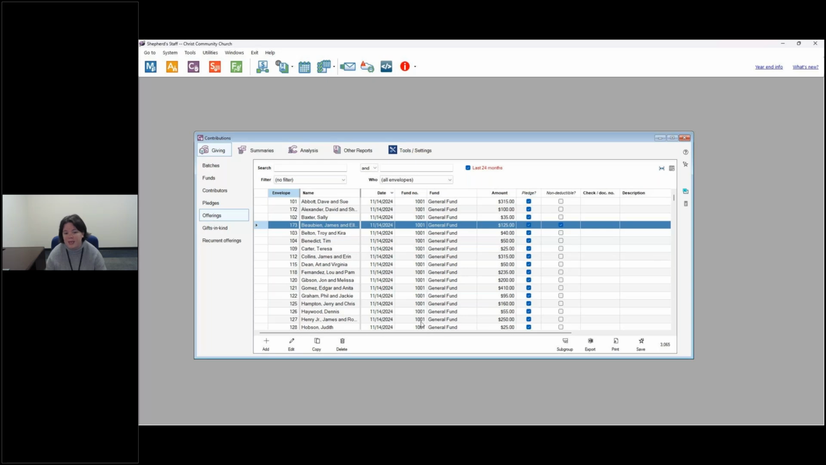And this could also be the case if you wanted to change the fund or the amount for a specific batch as well. So we definitely have those options here.